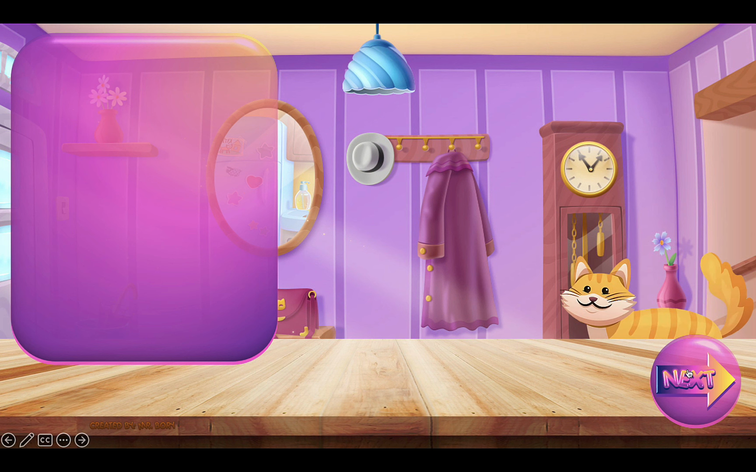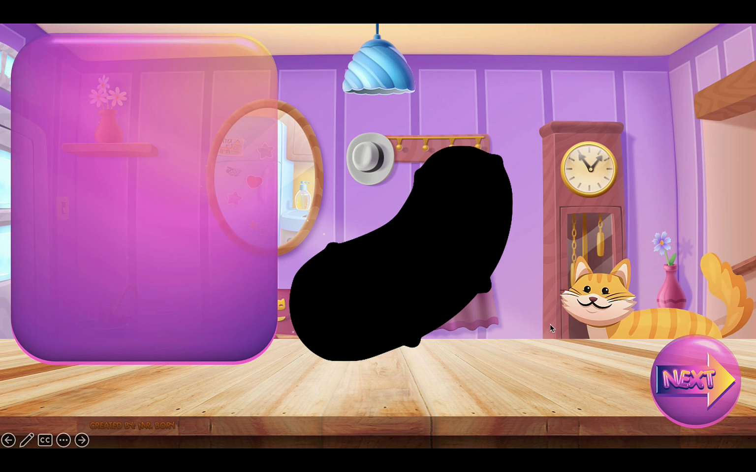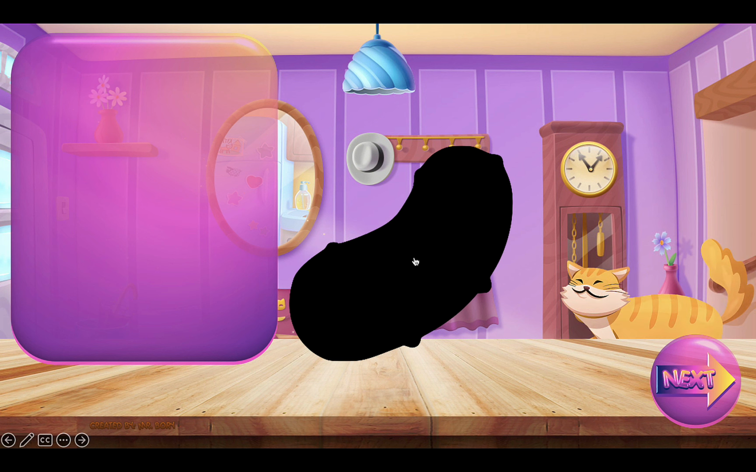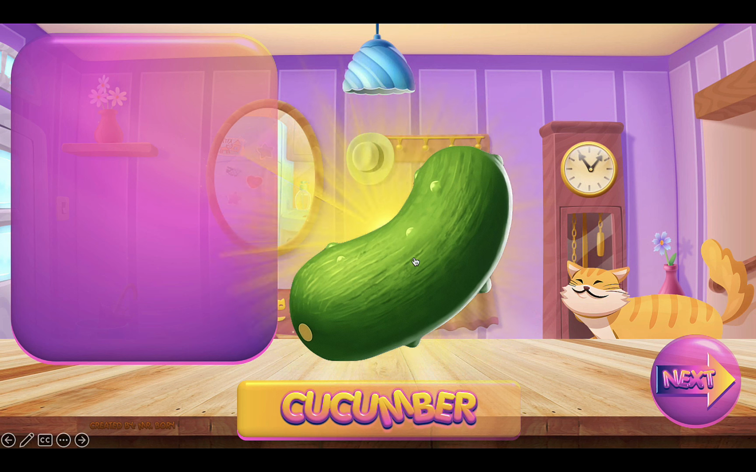Alright, we're on slide 2 and the theme is vegetable. Can you guess what this is? It's green. It's crunchy. You can find it in salad sometimes. What is it? Let's see. It's a cucumber. Alright, so let's click on the cucumber to send it to the list on the left.